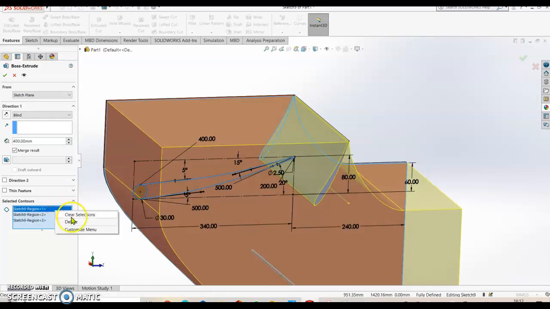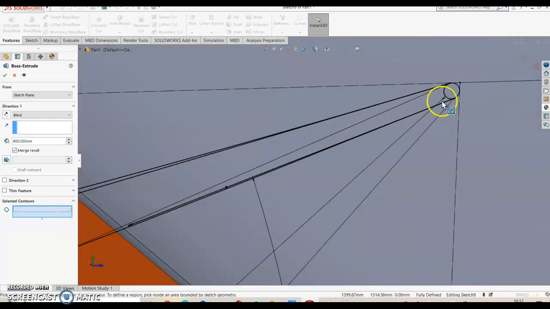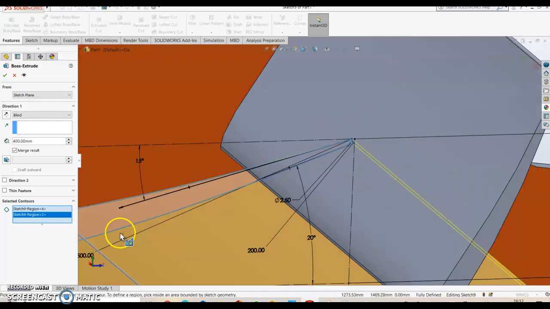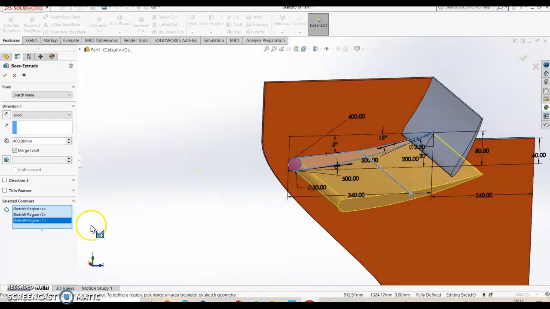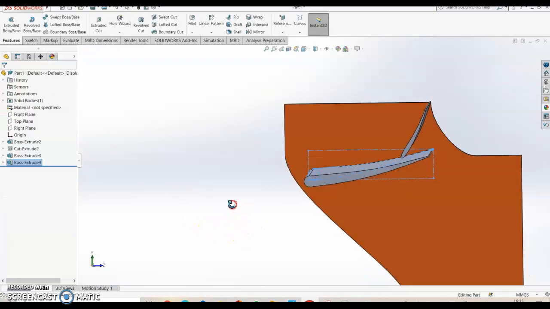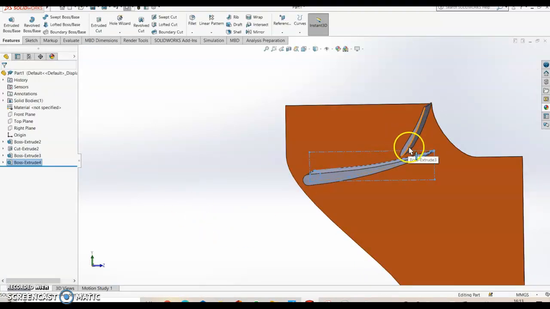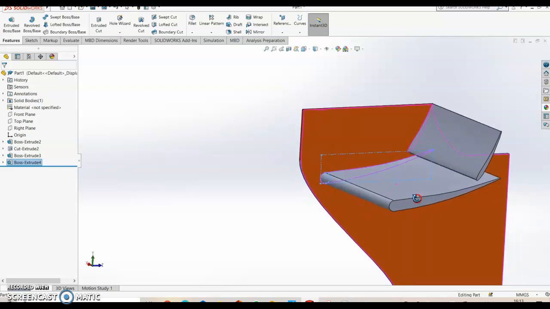Okay. With clear selected region, we go again. This one, and this one. So it's 400, so check. So once the primary and the secondary wing is already attached or done, then we can mirror the body to make it a complete rear wing of the F1.